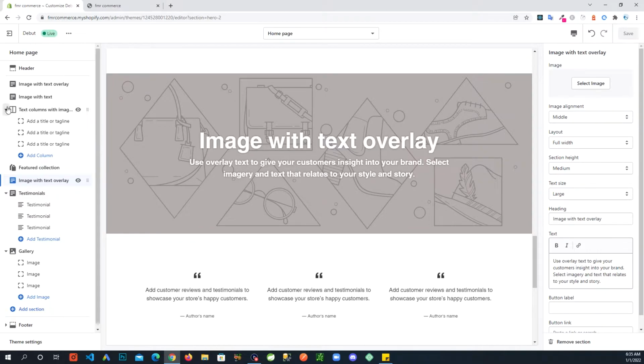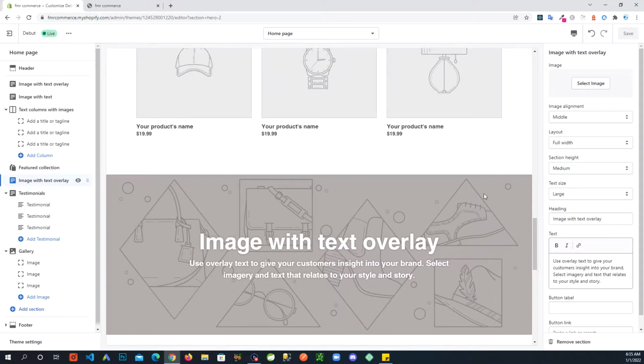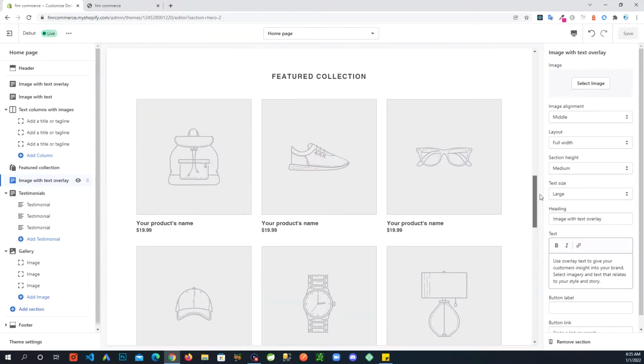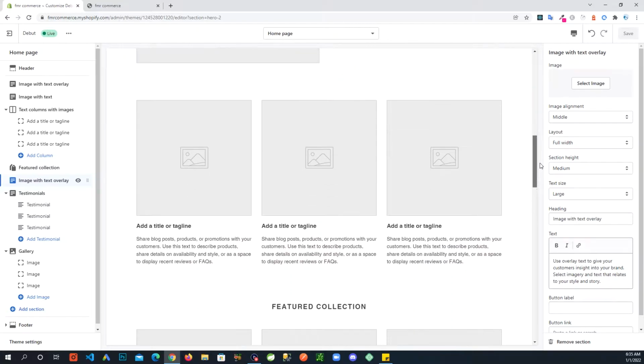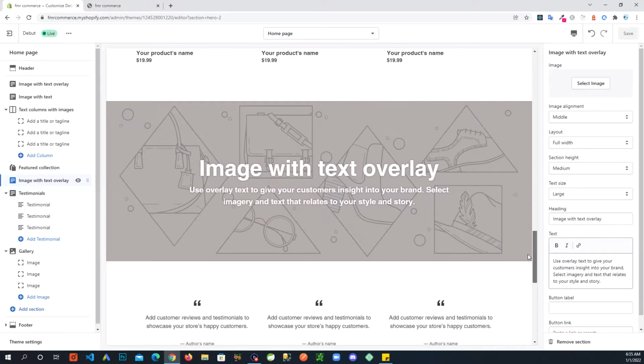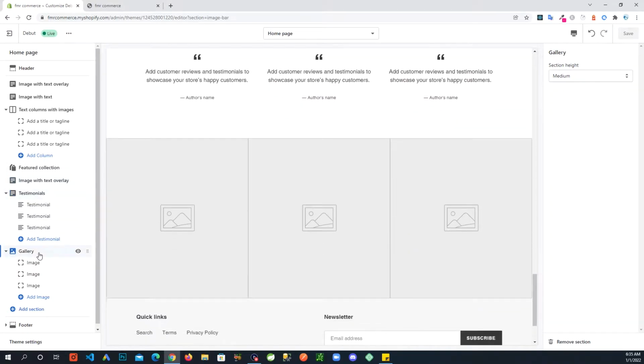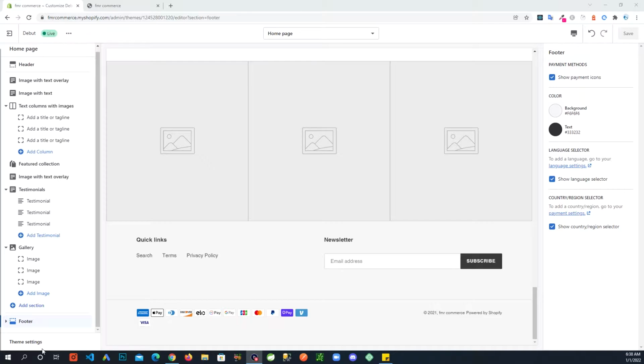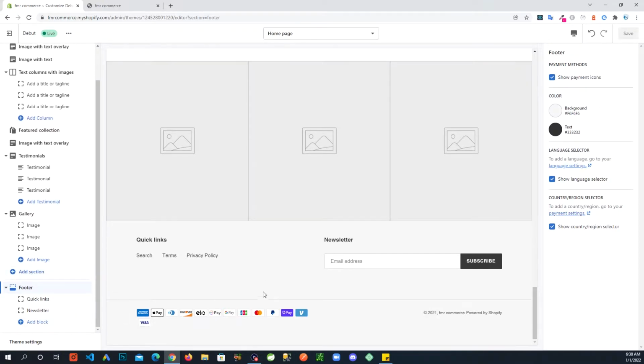Well, apparently we have two image with text overlays. So this is the second one showing down here. And then we have testimonials and gallery down here, and then you have the footer. Same thing, you have some options here for these links and this newsletter area that you can customize.